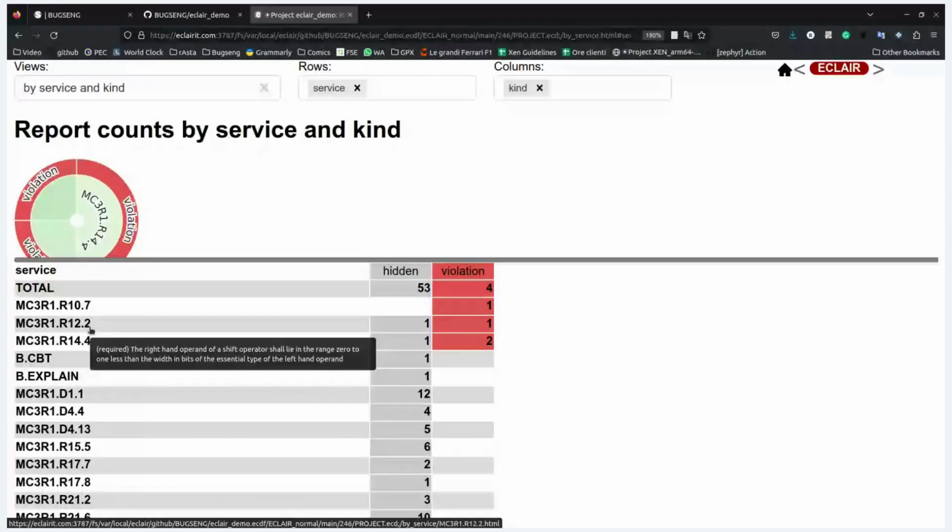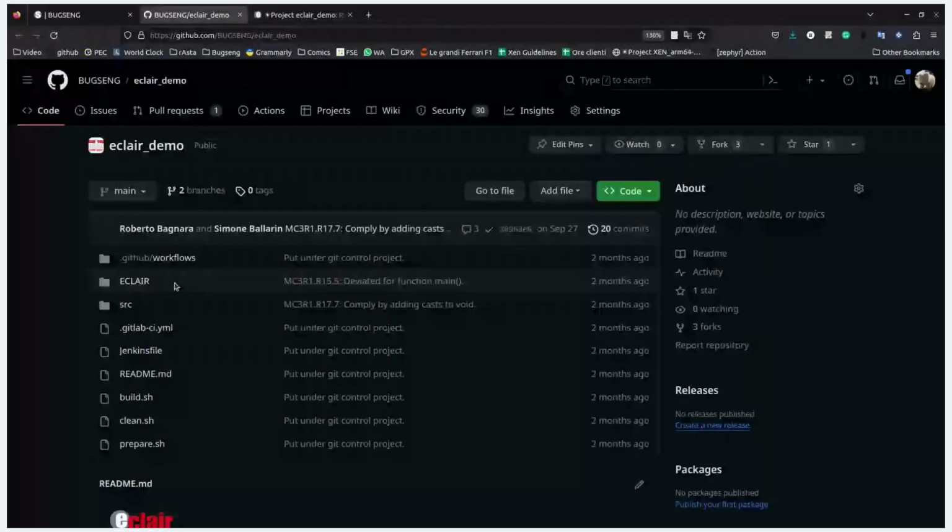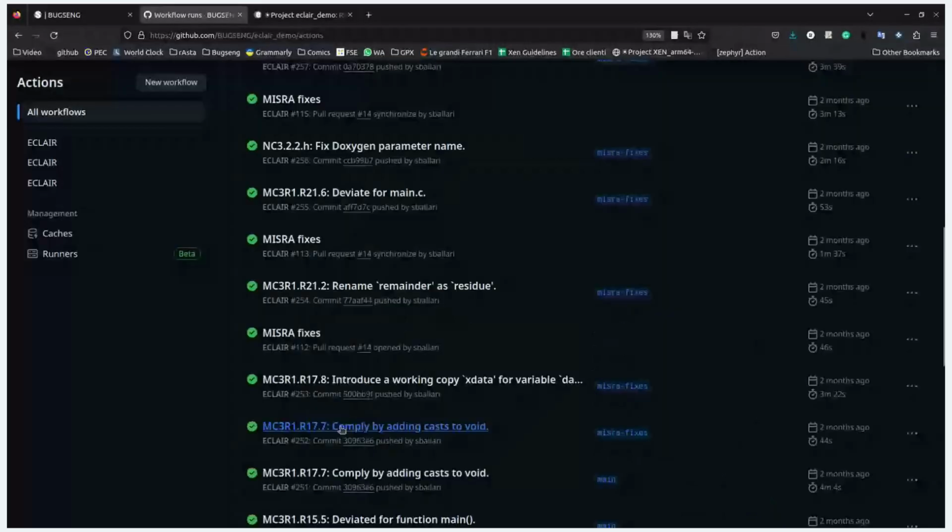Okay, now let's return to the GitHub repository. And now I want to show you the action section. Here we can see all the pipelines triggered by ECLAIR. And if I go on a specific analysis, for example, this one, "comply by adding cast to void", this is a commit addressed to fix a violation of rule 17.7.